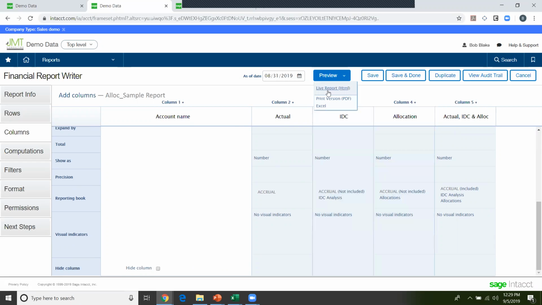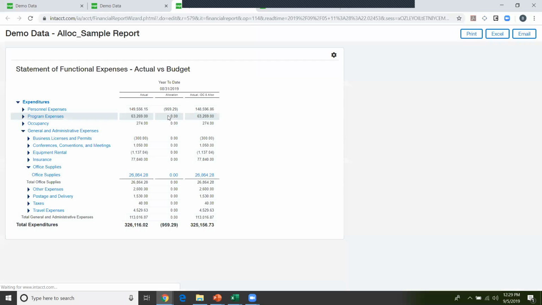So now when I run the report, it shows me here was my actuals, here's my $959 that was allocated, and then here's my remaining balance. What I might do is add another line down here to show the debit side of this where that hit. So it was in allocated payroll, right? So I can see all of these.